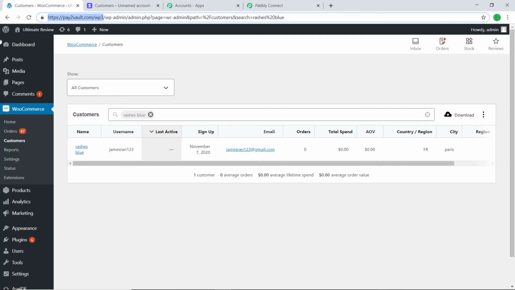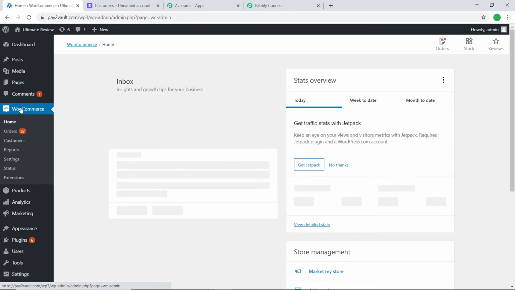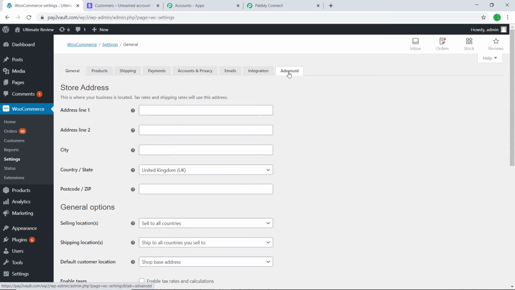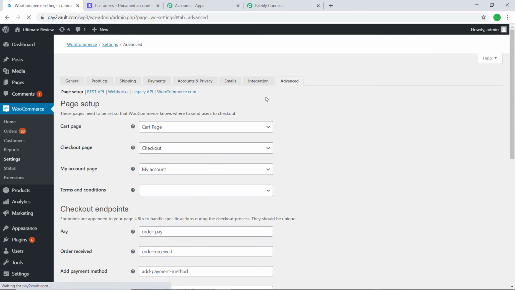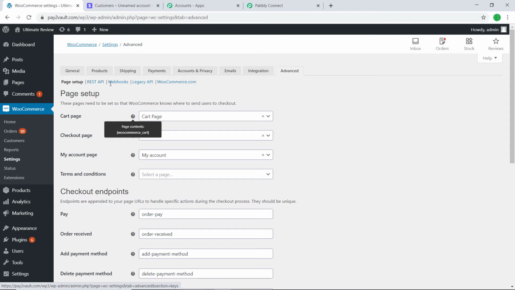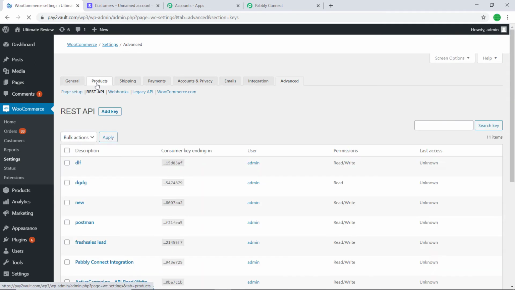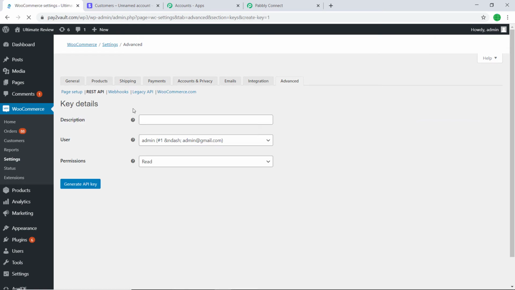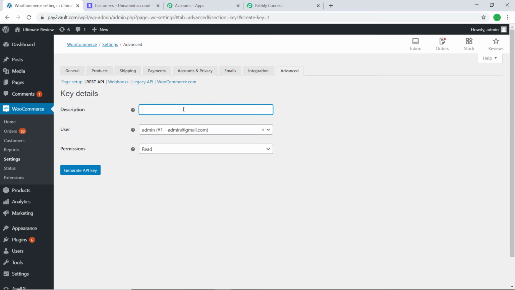To get that, let's go to WooCommerce, click this, and here click on settings. Then go to this part called advanced. Click this. Now get on to this part called REST API. Click this. Now we are going to add a key. So click on this button, add key. In the description, just type some random name. Let's say Flint G or something. The user will remain the same, that is you, admin, and the permission, let's change it to read and write. Then click on generate an API key.